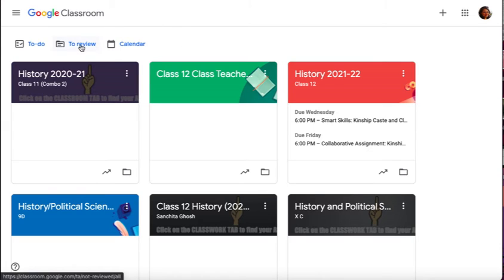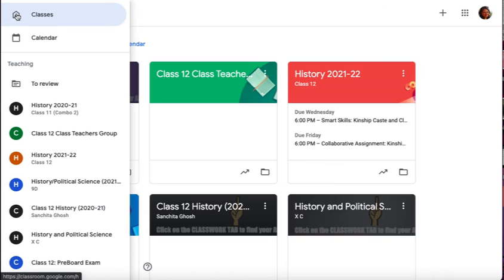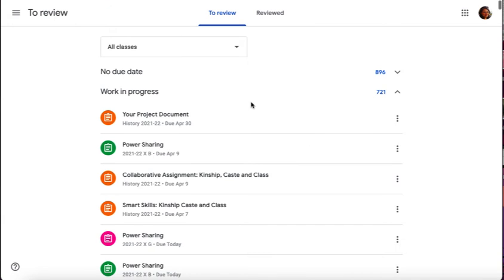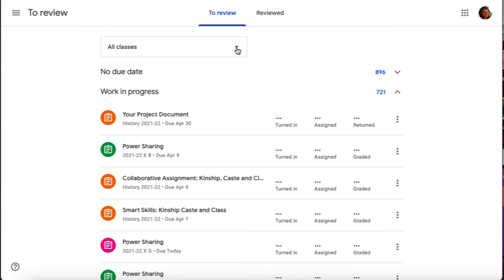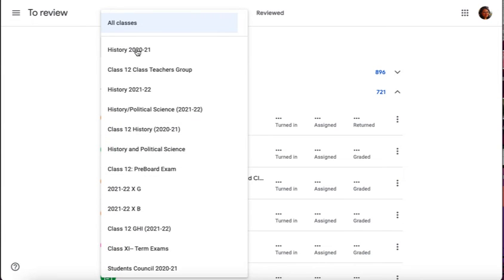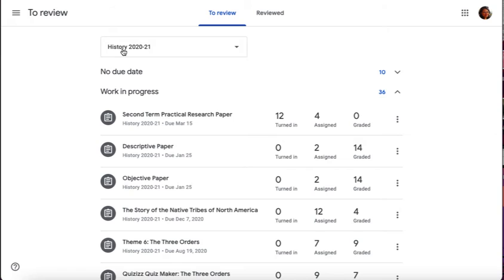All you need to do is go into review, either from the dashboard itself, or you can use the 3 lines here and look at review. And here you can see all my classes. So I just want to focus on the class that I want to archive. So just click on the little downward pointing arrow, choose the class, and here it is.